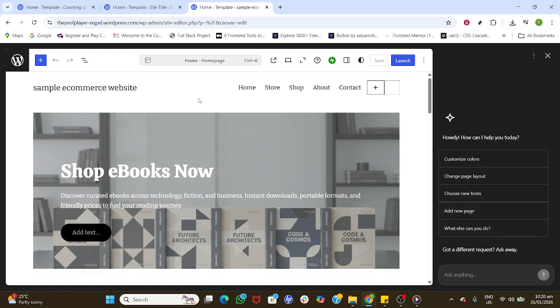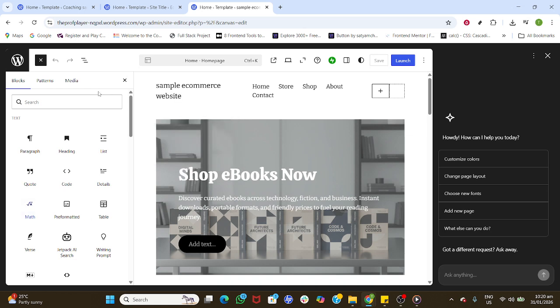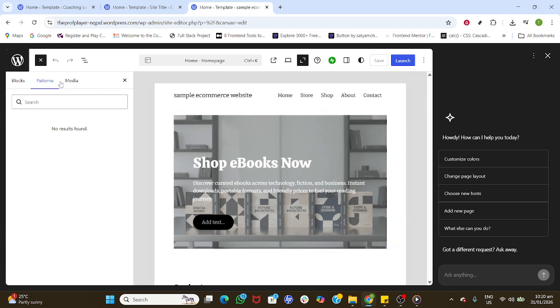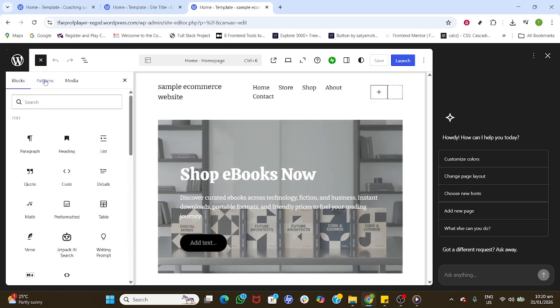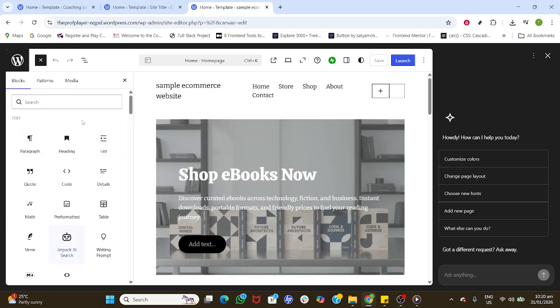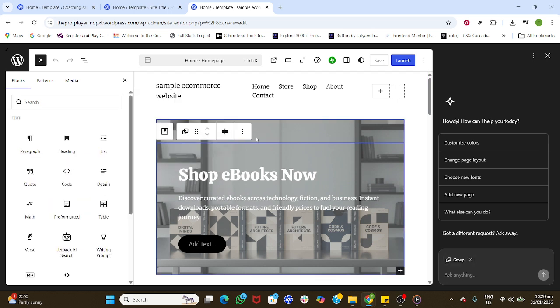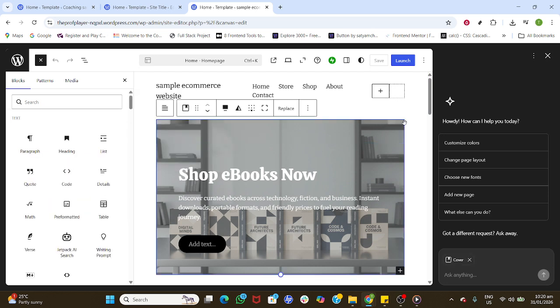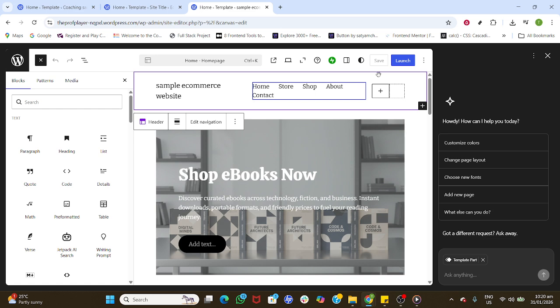Open the inserter by clicking the plus icon. Then explore patterns to drop in pre-designed sections like hero banners, product grids, and testimonials. Switch to media to add your logo and images, and to blocks to insert individual elements such as buttons, headings, and galleries. Click the highlighted options to place what you need, then click the next highlight to adjust text, links, and images until each section matches your brand.